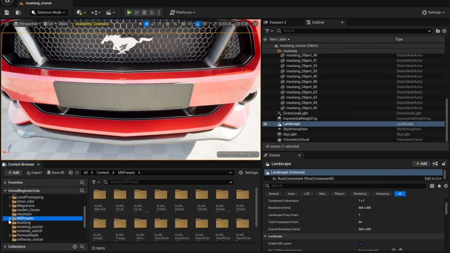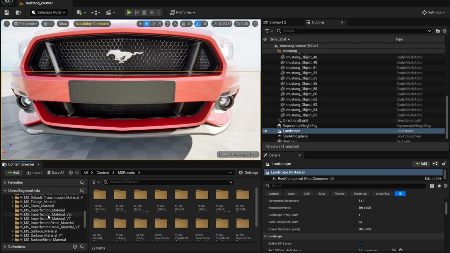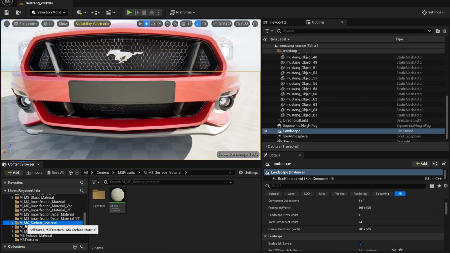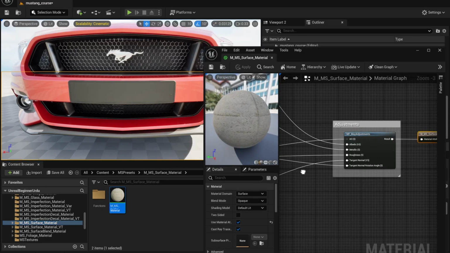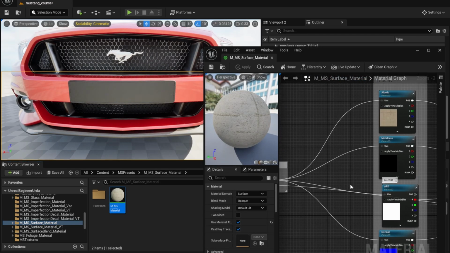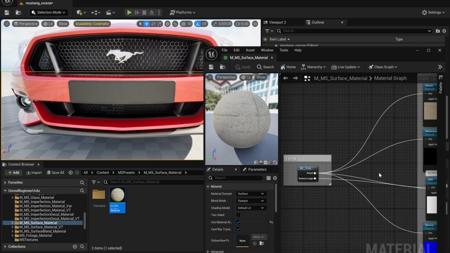If you expand this folder, you're going to go down to this folder called m_ms_surface_material. Now, this is basically the default surface material, and it comes with a lot of settings. If I just open the material, you're going to see that it comes with all the settings that you need to control a material, right? The roughness, the albedo, the UV and all that stuff. We're mainly concerned about the UVs and also the rotation of the UVs.